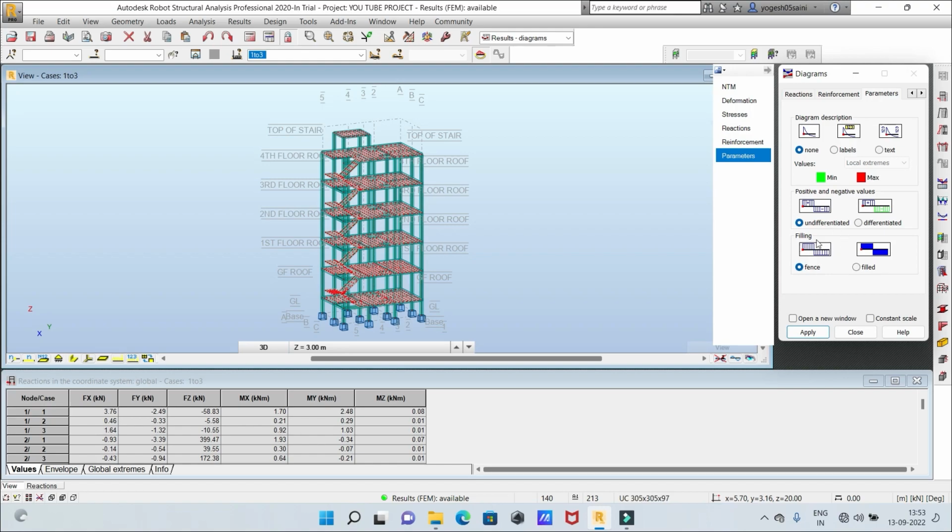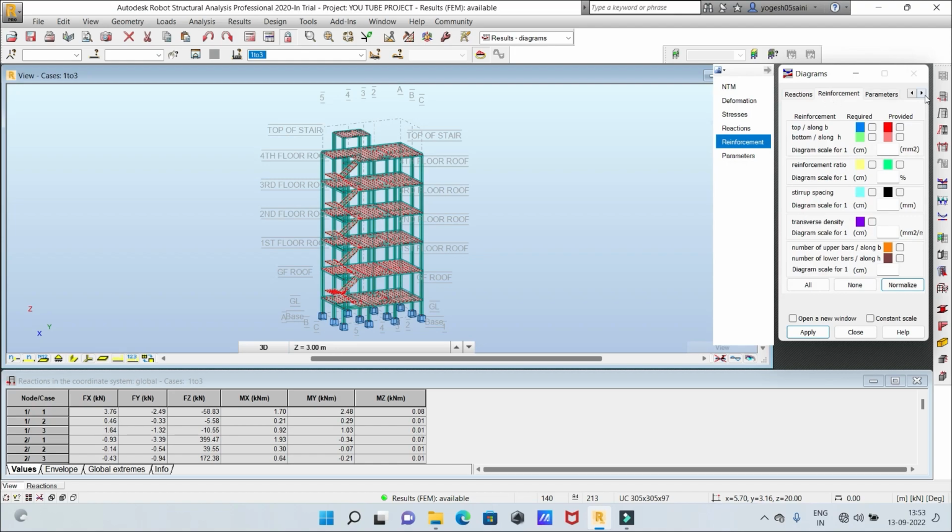Do you want to keep the diagram like a fence or fill it with colors? As far as I find, these are the better options: text, then positive and negative values differentiated, and for filling, I always go with filled. I think these three are the best options. Then you just have to apply it.